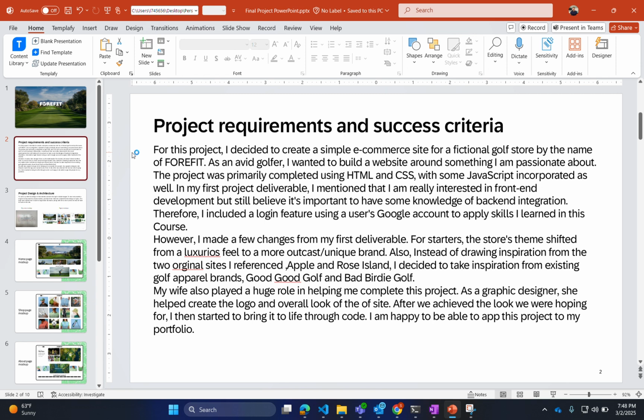One thing that I do want to mention is that in my first project deliverable, I mentioned that I'm really interested in front end development. Back end development, I don't really have a whole lot of experience in, but I wanted to try and incorporate it a little bit. So for this project, I incorporated the login feature that we've learned. I used the Google login feature for this website.